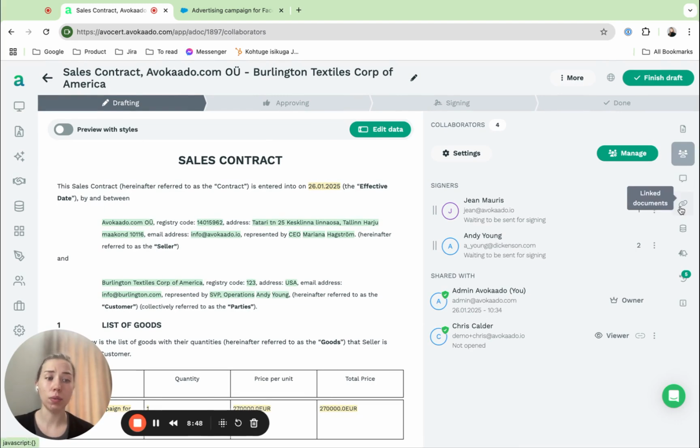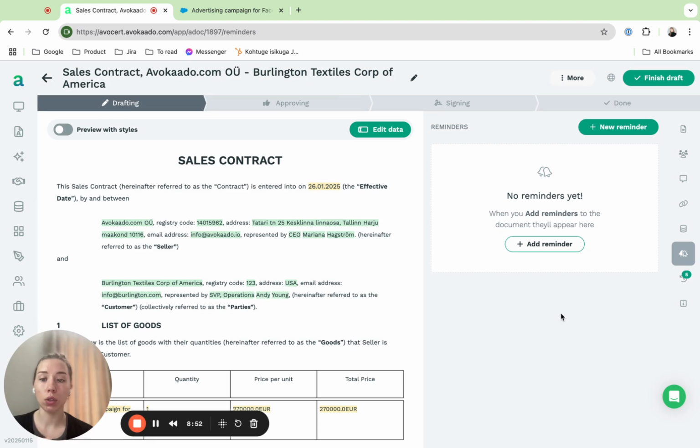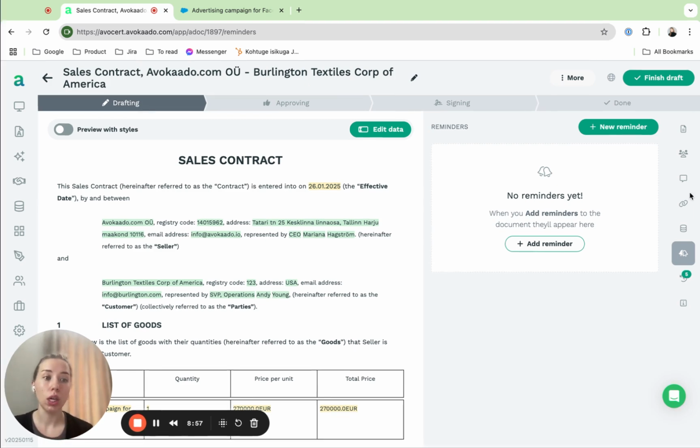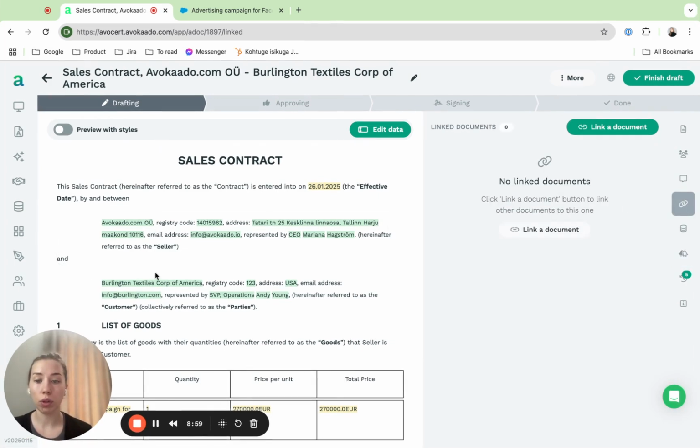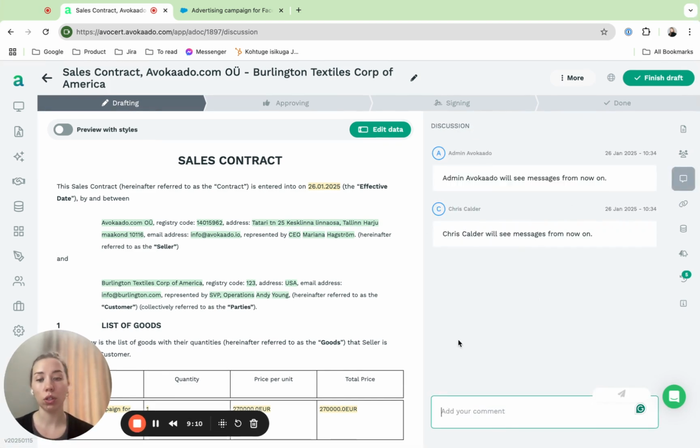Now I can add awesome things like reminders, which if this contract has an end date, great to use, or a signing due date, great to use. You can link past documents. Let's say you have more contracts with Burlington, you want to have them all in one hub, you can link them, but you can also place them in the same folder, whatever works for you. And if you have any discussions you want to have with the different parties, then this can be done here. So let's say there's some negotiation that needs to be done, again, can be handled here, all well and dandy.